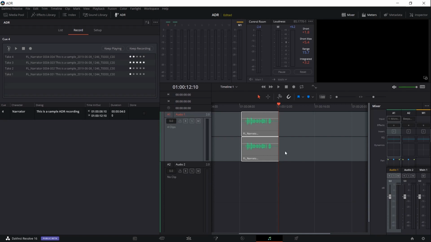What you may have noticed is that even though this is one point in time for the timeline, and we're only using 1 audio track for the ADR recording, that it was actually able to play 4 audio clips on top of each other. And that's because when you're using ADR, it writes it to the track using layered audio.